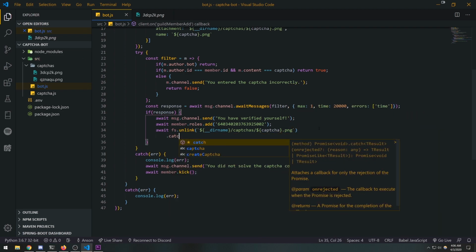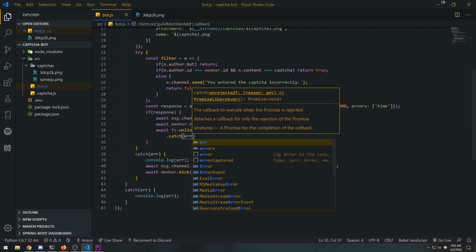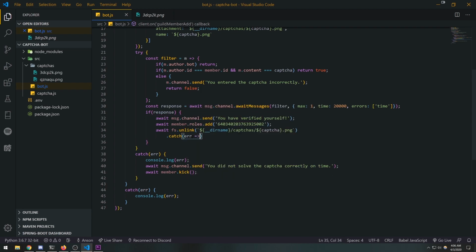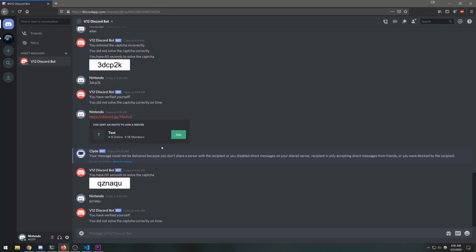If an error happens, we're going to catch it here, because I don't want to catch it down here. We could use another try catch, but it's just better if we catch it here. Because if an error happens with deleting the file, it's going to kick the user, and we don't want that to happen. So let's save again.